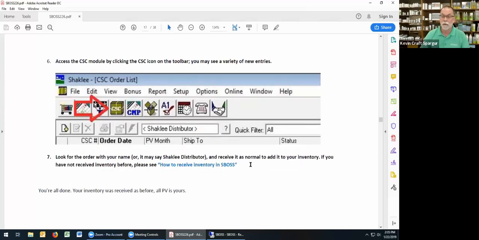You receive it as normal and add it into your inventory if you're looking to add it to your inventory purposes. I've done that before. You receive inventory in SBOSS. Don't track your inventory. You don't need to do that. It's not a required step. It's only for people that track their inventory.